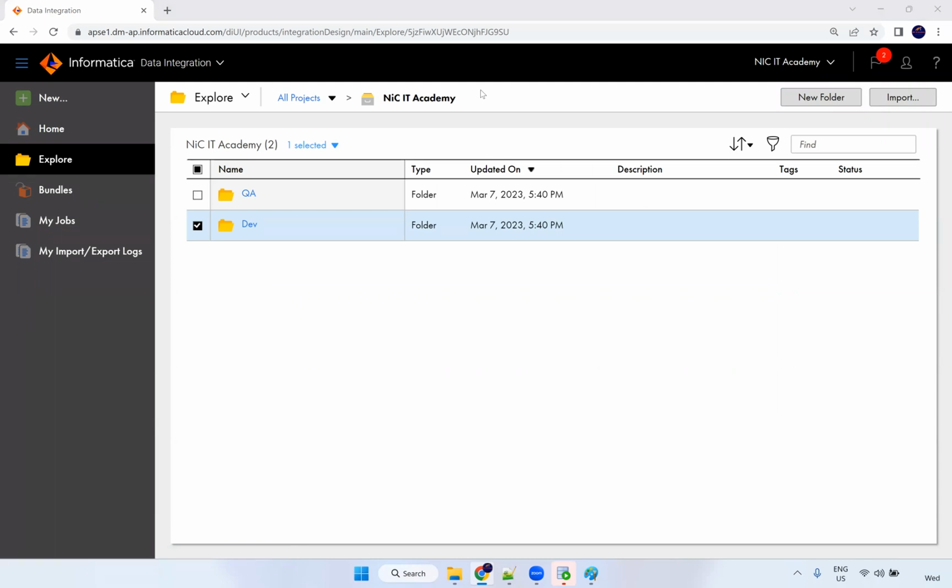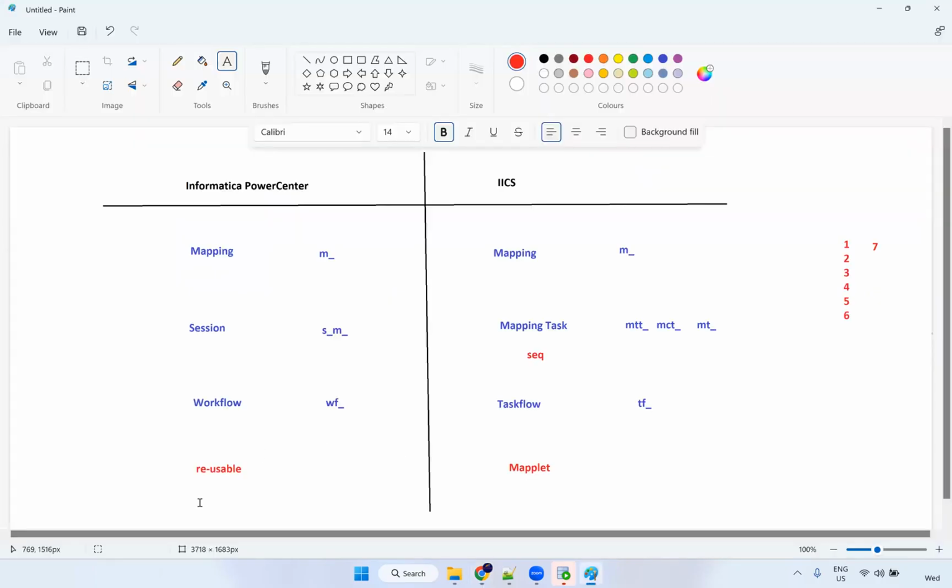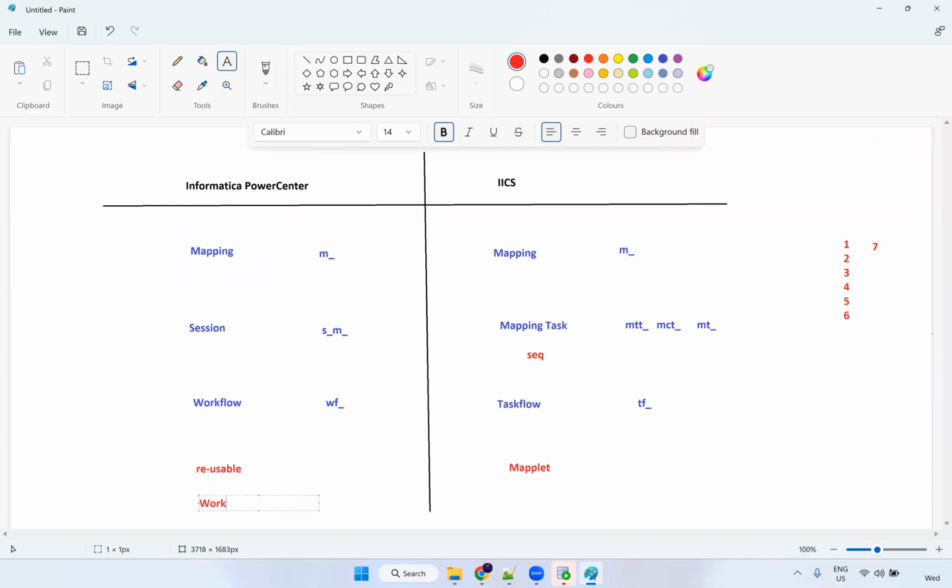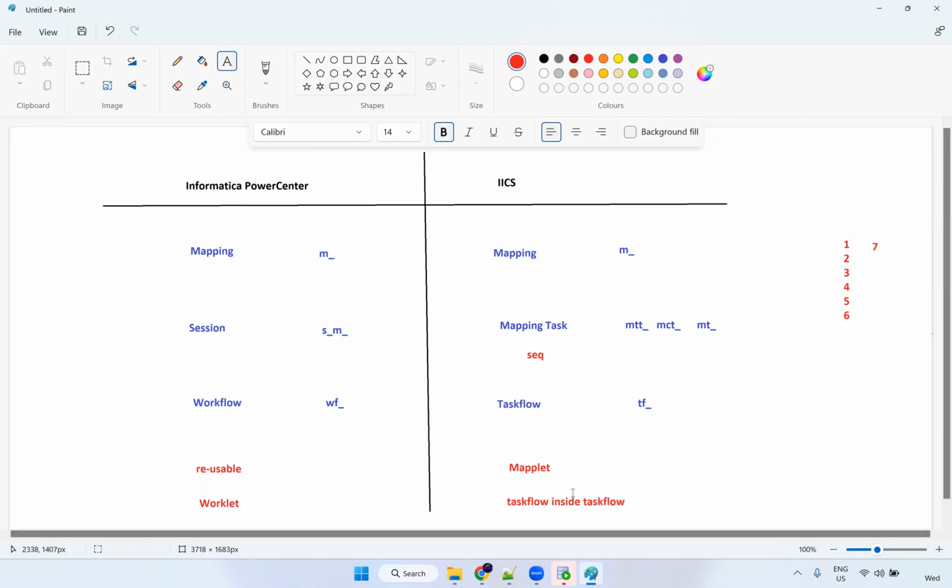After that, do we have any worklet in IICS? No, we do not have any worklet here. Okay, we do not have any worklets. In PowerCenter we have worklets, but here we have to create a workflow, and that is a task flow. Okay, inside a task flow you can call one more task flow. Okay, that's what we will have. So inside the task flow, you can take one more task flow, and that task flow is the worklet. Okay. I will tell you this concept, we will see it one by one. So that's what we have.